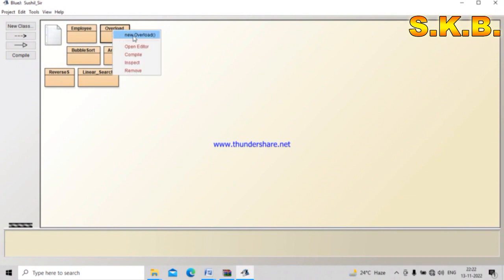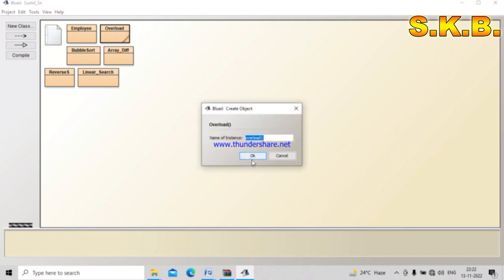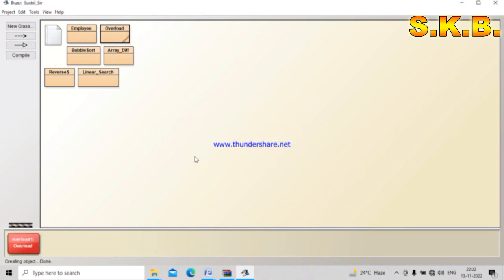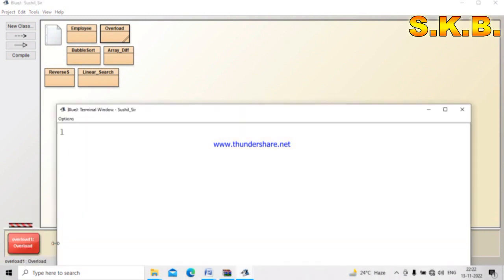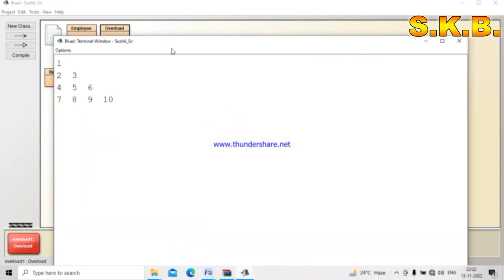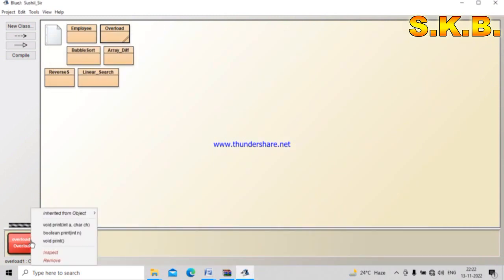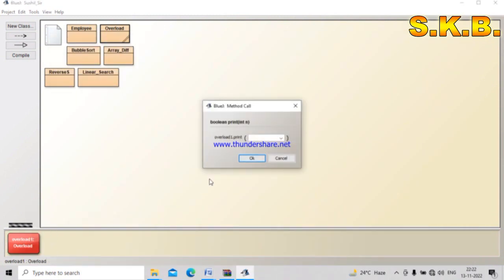Right click. Here I have not used the main function, so I can click on new overload to create the object. Click OK. Look here, the overload object has been created. Right click. If you want to check the first one, void print, click over here. Here you get the triangle pattern program according to your question paper. Close it. If you want to see the second option, boolean print, here you give some value. Suppose I put the number 25 and click OK.